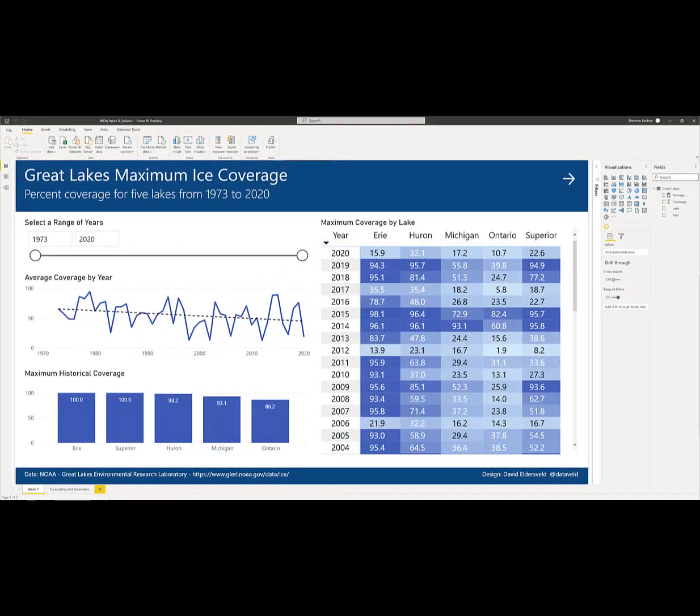Back in week 7, you all built some really beautiful reports using the Great Lakes Environmental Research Laboratory dataset in the challenge brought to us by David Eldersveld. This week, we are going to build on that to explore a few features that are new to us in Power BI.